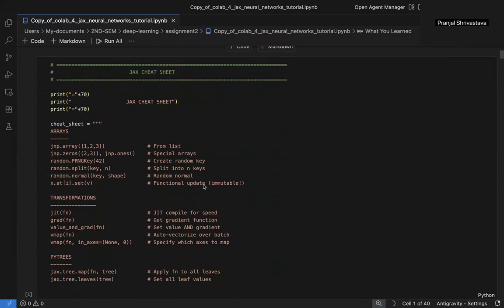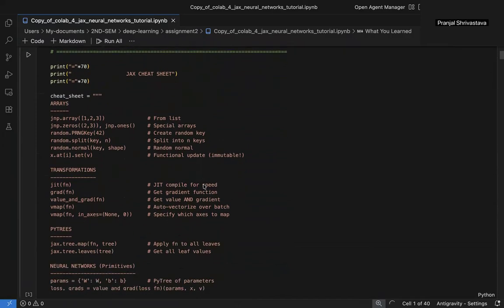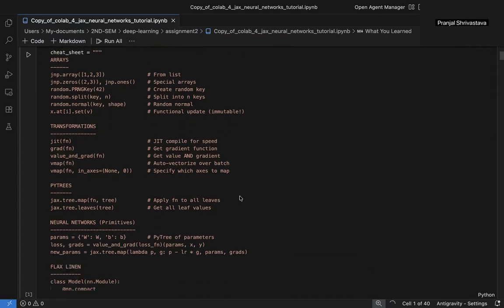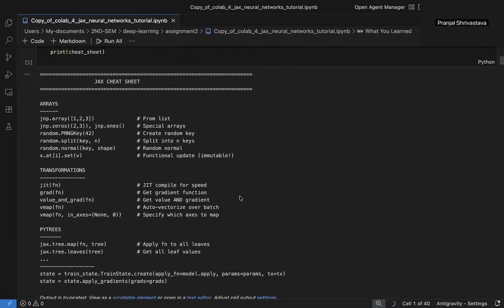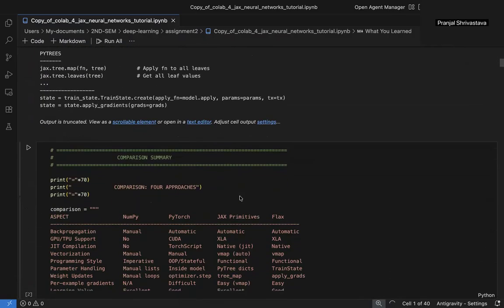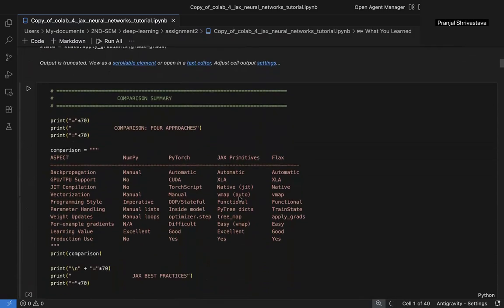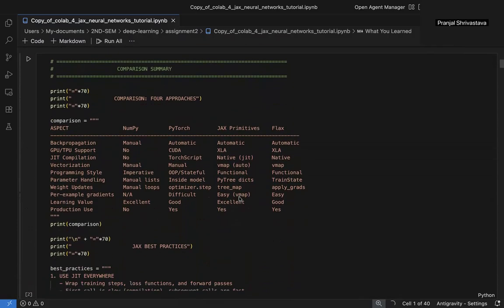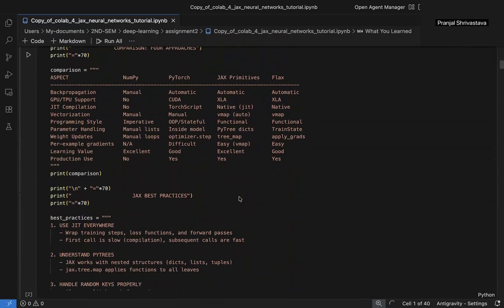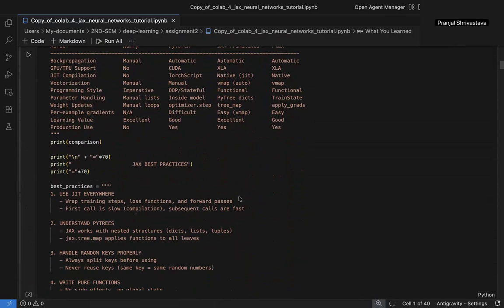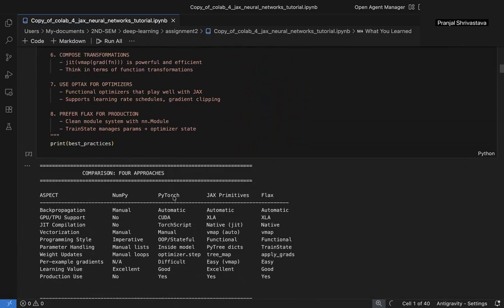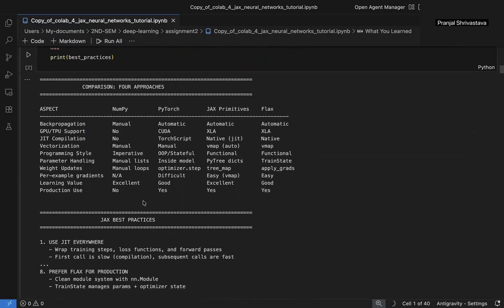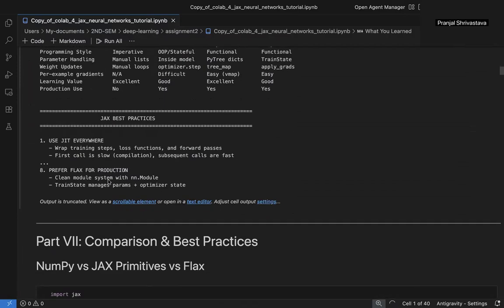In the next cell you can see we have a full JAX cheat sheet: arrays, transformations, trees, Flax, Optax and train state patterns. As you can see in the output, we have a JAX cheat sheet. In the next cell, you can see we have a comparison table of NumPy versus PyTorch versus JAX primitives versus Flax, plus 8 JAX best practices. We have the comparison table and JAX best practices here, 1 to 8.